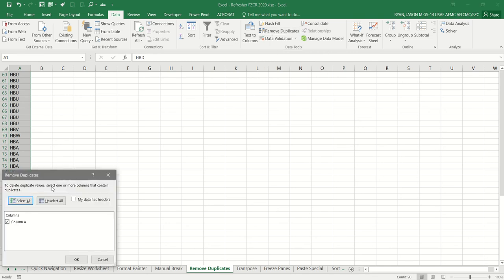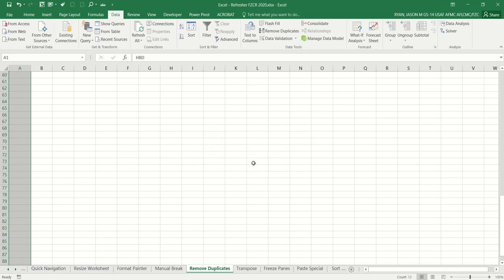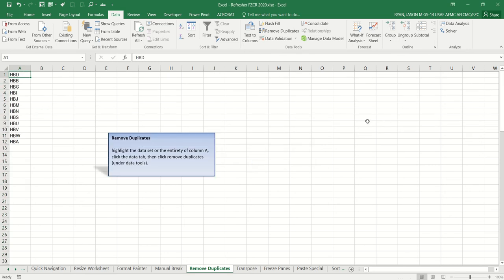It automatically highlights your column. We're just going to hit OK. And then Excel will tell you how many duplicates it found, how many unique values remain. So we have 12 3-letters in our entire list. So I'm going to go and hit Control Home to return back to the beginning. And now I've got a nice summarized version of the 3 letters that I can use for a summary.